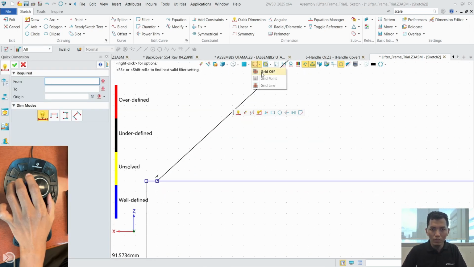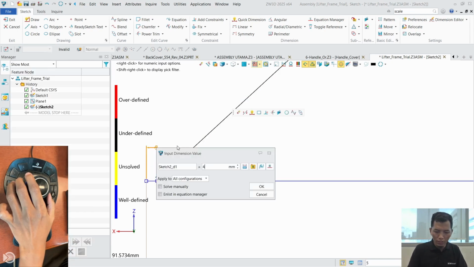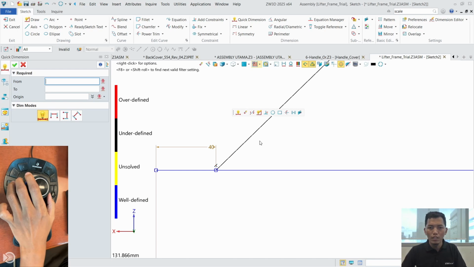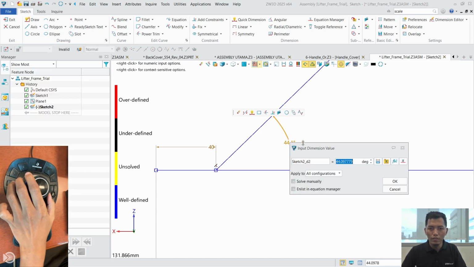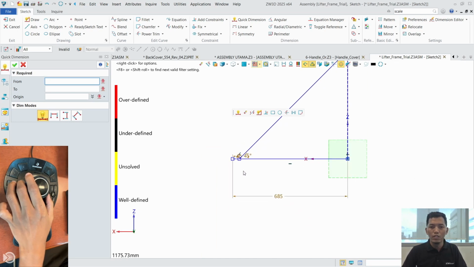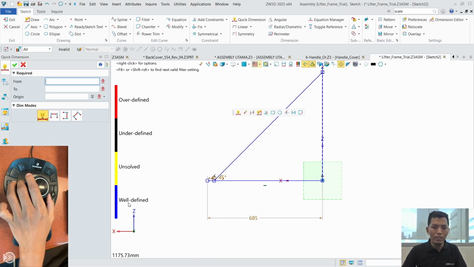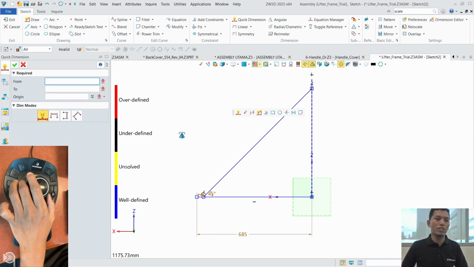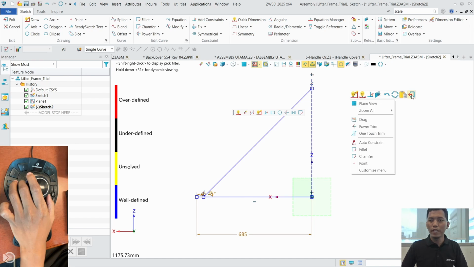I'm going to add this dimension 40, and add the angular dimension here, 45. So all my sketch is already well defined. It can be detected by blue colors. Yes, in ZW3D we can detect the constraint status of our sketch. Okay, that's enough. Let's go back.